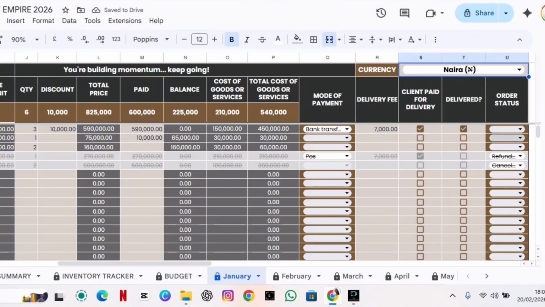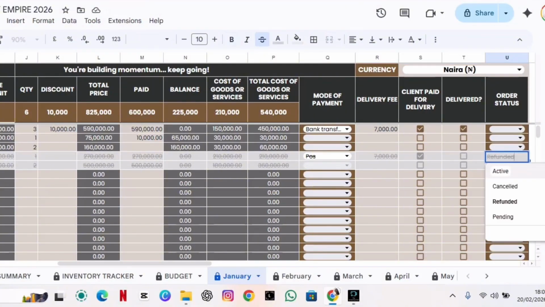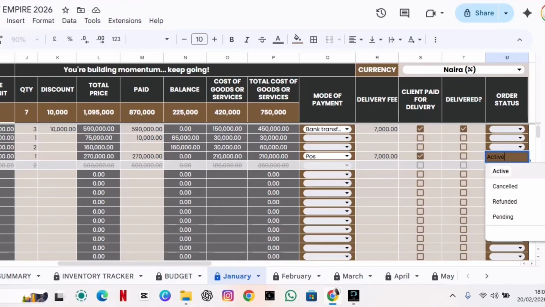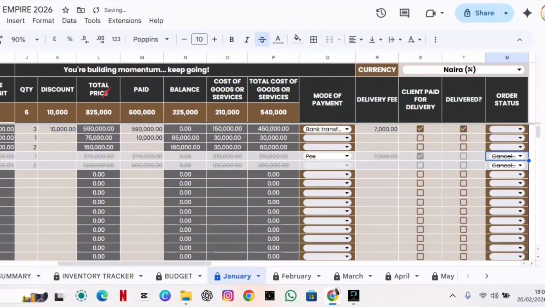Okay, so now let's say that the customer says they don't want a refund anymore. You can come here and select active. You can see how the figures changed. You can see the paid section is showing 870,000. Let's do cancelled. You see, it's no longer 870. It's showing that your money has been reduced. Okay, so this is how it works now.